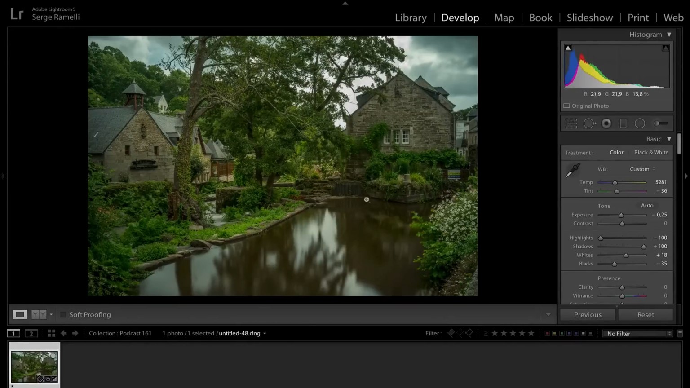But now that we went kind of bluish, and especially with the green, this sort of river is kind of muddy now.